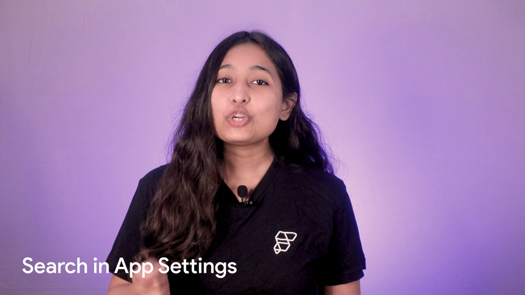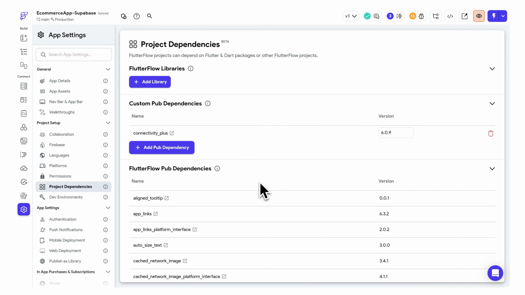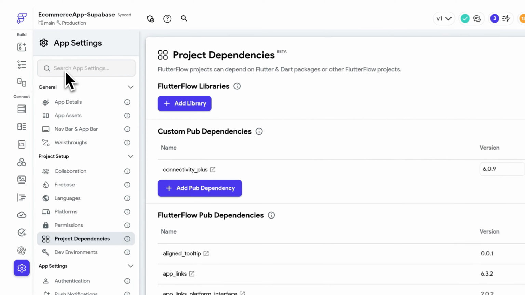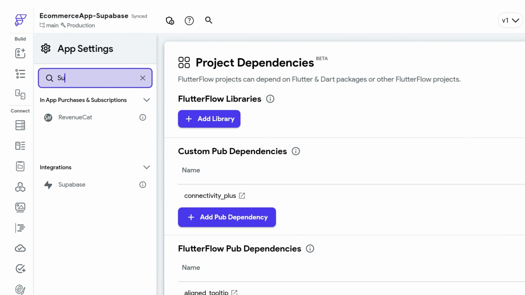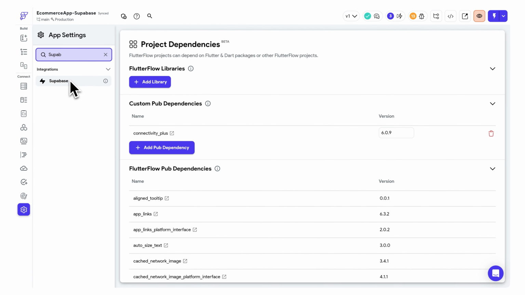Other than the major updates in November, we also released some smaller updates as well. Now, in your app settings page, you can search for the settings you're looking for, making it easier for you to navigate through the various project level settings within FlutterFlow.